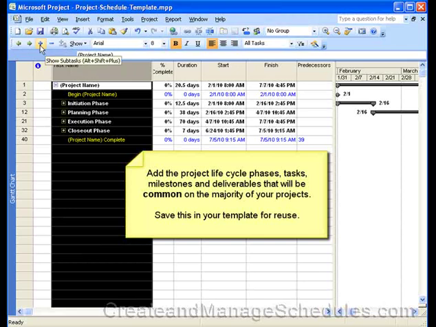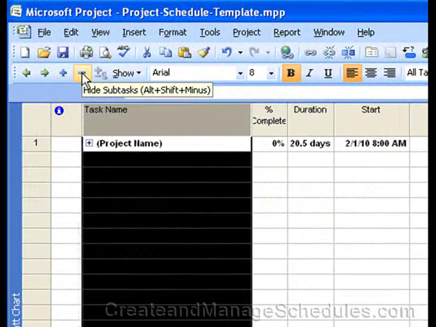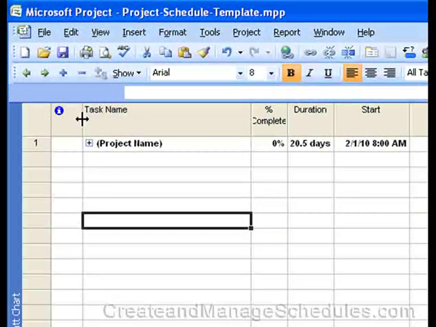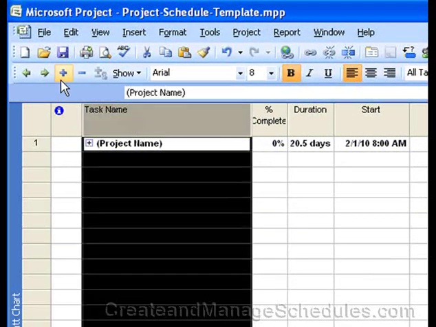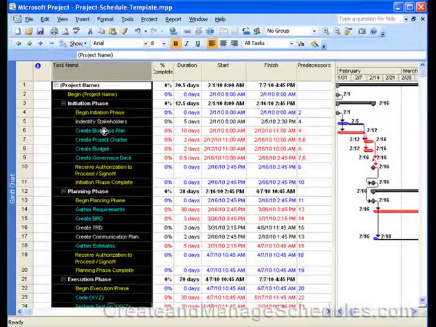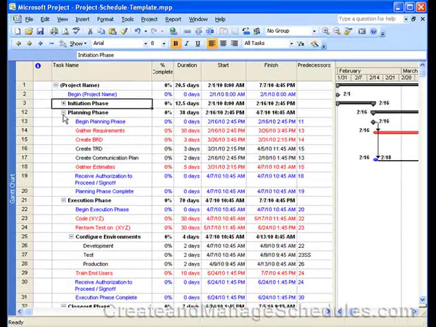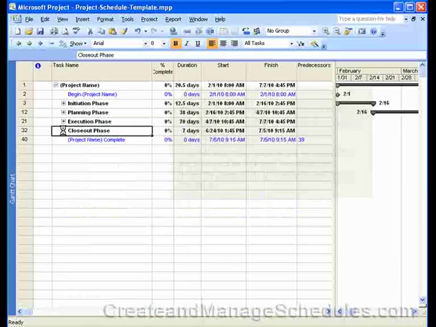One of the shortcuts for navigating through this is if you hit your minus button over here in the format bar, it'll collapse your project schedule. If you hit the plus, it'll expand it one level. Plus again, expands it to the next level, depending on how many indentations you have. You can quickly navigate through and set up your schedule.